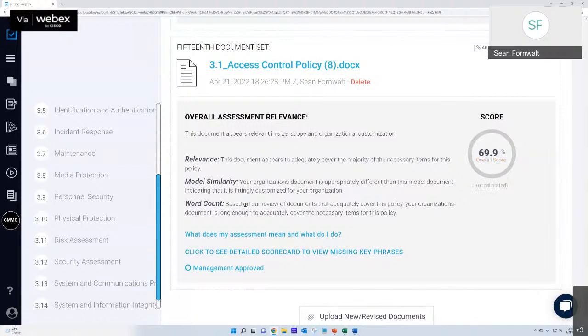Now, the model similarity and the word count here are just checks that we do. If you're using one of our templates, have you customized it enough, or is it still a template document? And the word count is there to say you're not going to cover access control in 500 words. You may want to add some more description or elaborate on what you're doing. Neither of these will necessarily affect the score in any major way, but they're there as a check for the user to say, well, it's very similar to the template, I should probably customize it, or I need to add something in because it's too short. But again, they're just checks to make sure that you're getting the best information about your document.